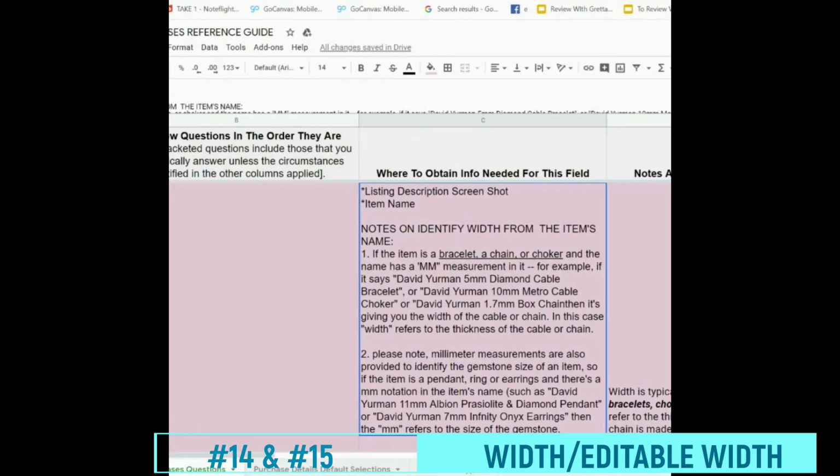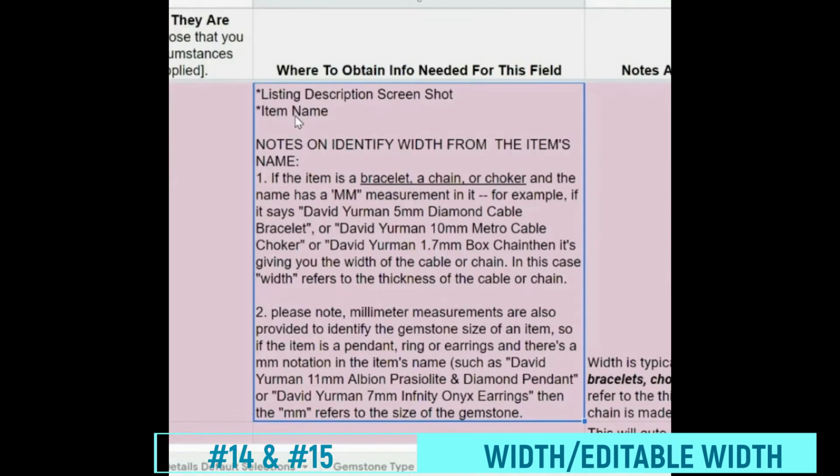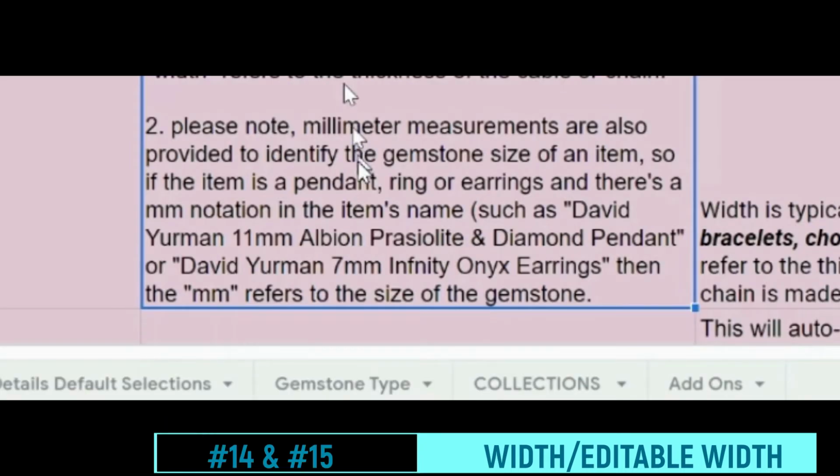You'll notice that there's a second part to my note in the spreadsheet here where it talks about item names that have millimeter measurements in them that are not measuring width. Instead, this millimeter notation is actually measuring the gemstone size. So the question now is, how do you tell the difference between what is a width measurement and what is actually a gemstone measurement when you have millimeter notations in the item's name or in the description listing?